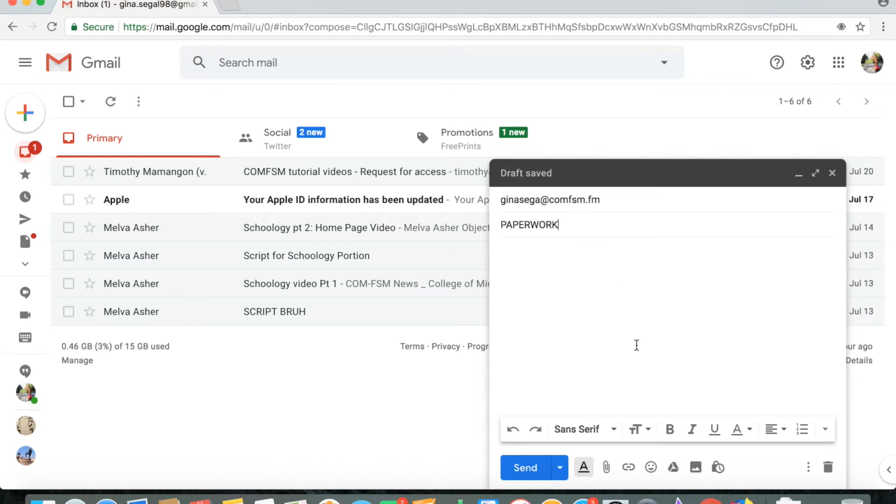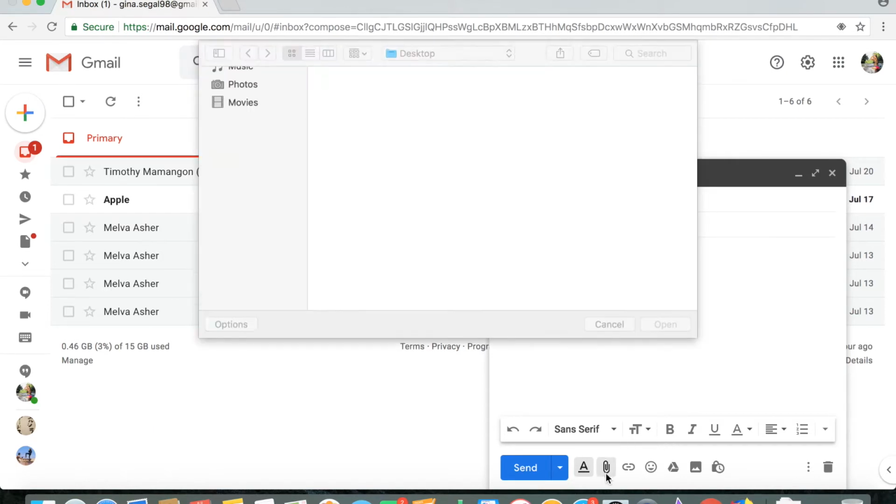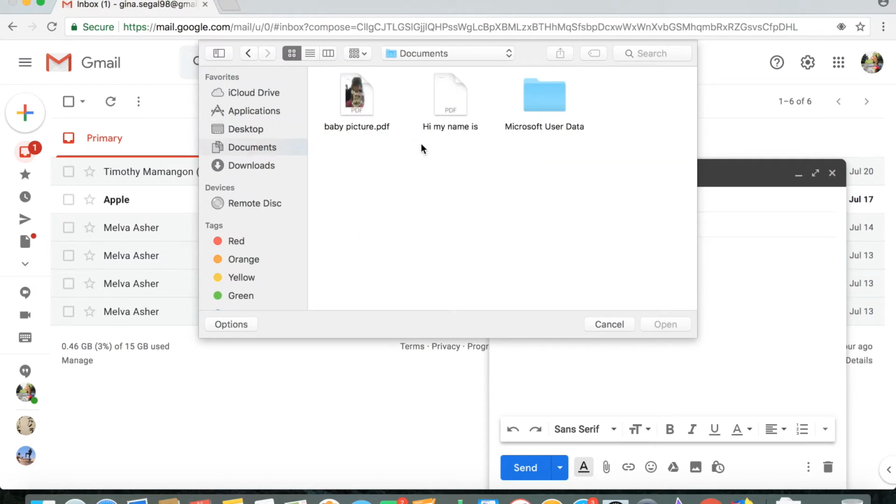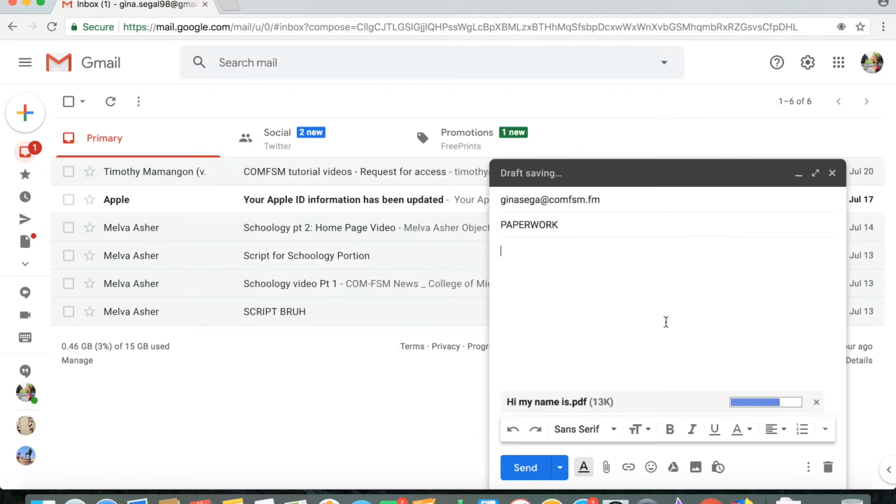If you look at the bottom of the drafted message, you could see a small paperclip icon. Click on that icon and choose the document you wish to send. Sit back and let the file load properly before moving on to the next step. Here you can add a little message to your instructor.